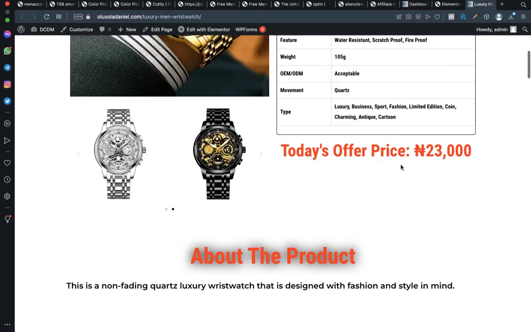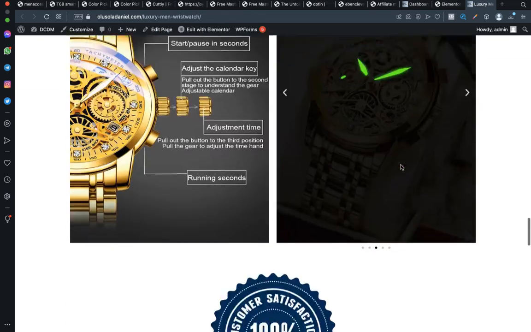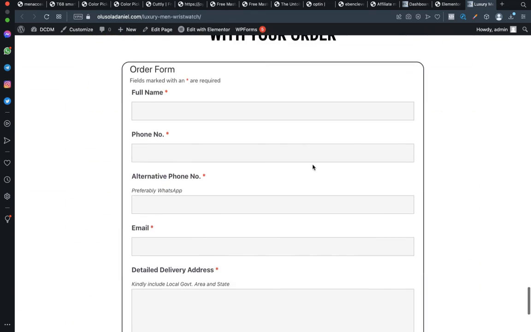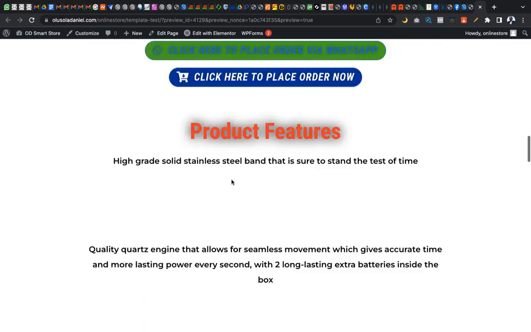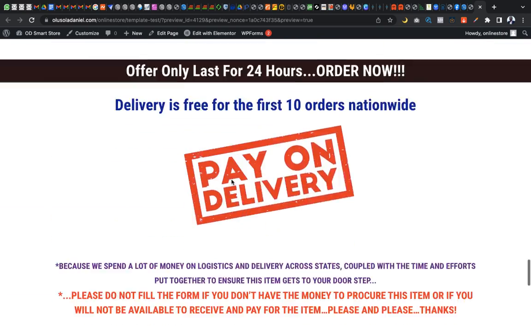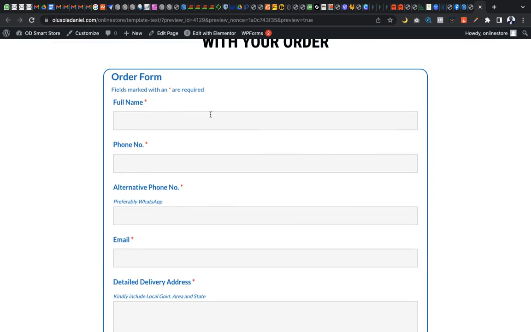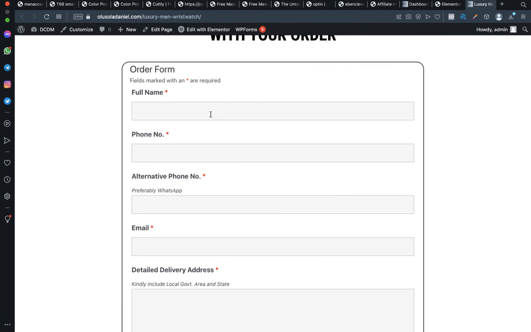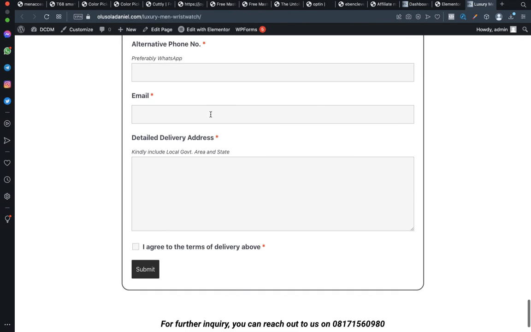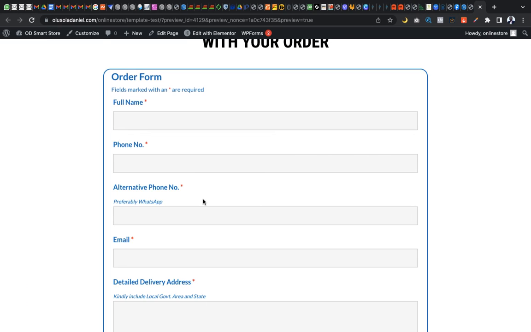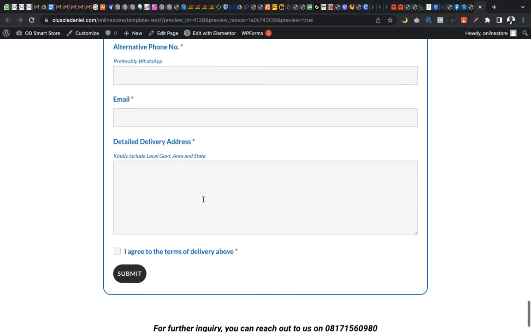So this is the original site. Let's scroll down. We are concerned about the form now. Look at it. This is the other form. Let's scroll down. Wow, guys, look at it. This is the form. Look at it, guys. This is the form.